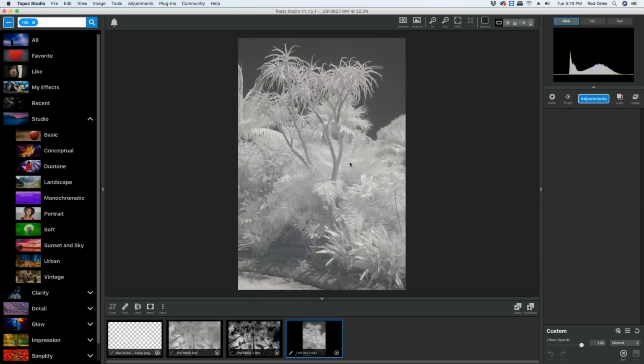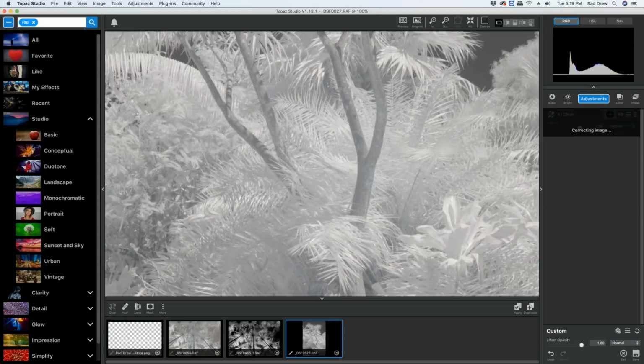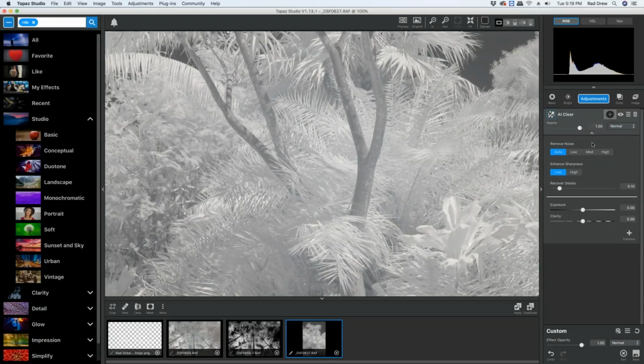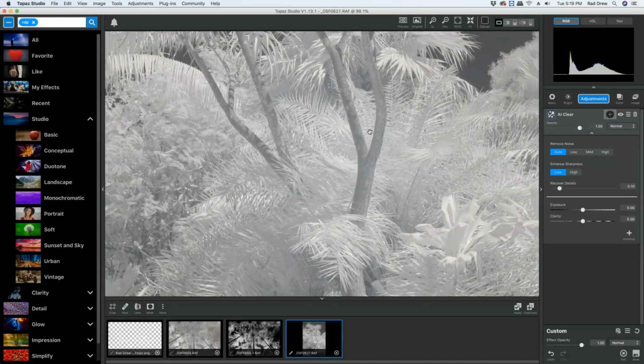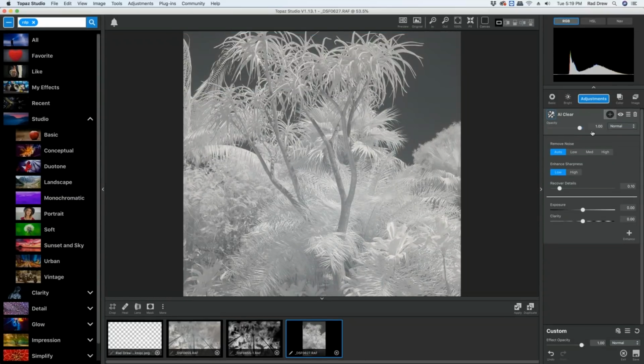So here we go. Again, the very first thing I'm going to do with this image is run AI clear. This has actually become probably the first step in every image I do, whether it's infrared or other. So we're going to run that, and it's done already. And I'm going to go ahead and just leave it the way it is. There isn't a lot of noise in this image, and I'm happy with that. I'm just going to leave it, and I'm going to apply.